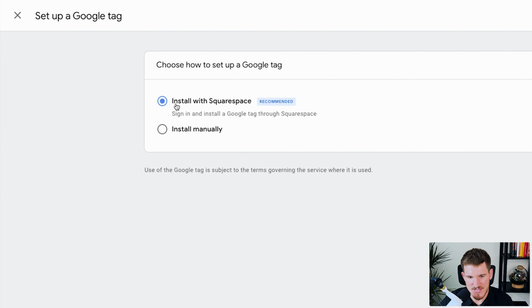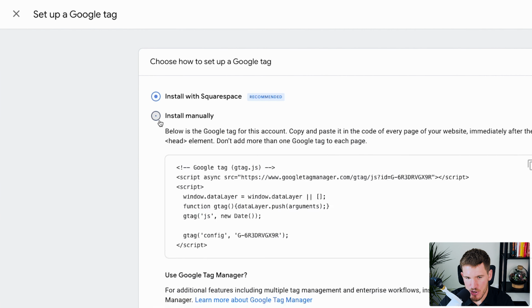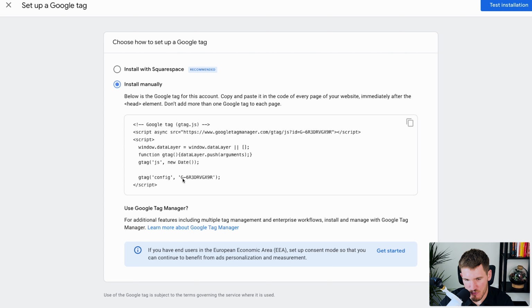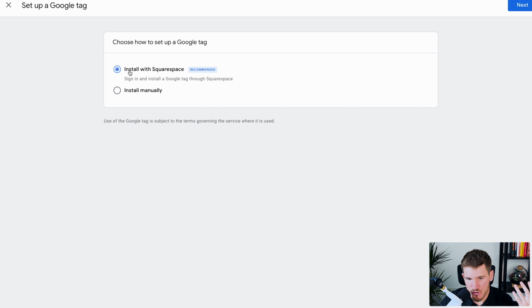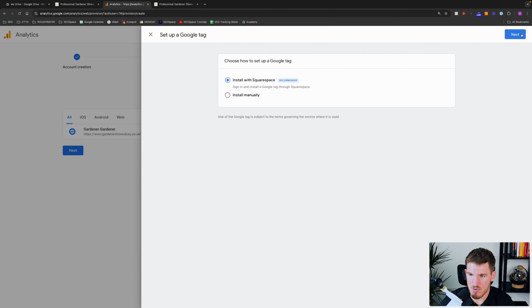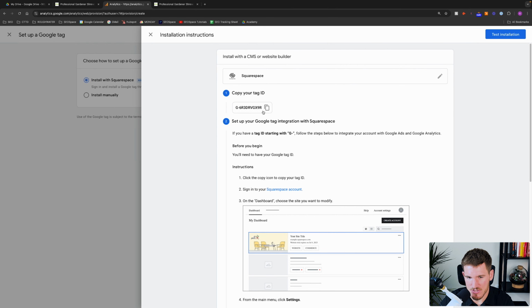From here, you can see that it's automatically detected that I have a Squarespace site. You could click install manually if you really wanted to. However, because you're watching this and you've got a Squarespace site, just go through and click install with Squarespace. And then from there, it's going to give you a tag ID. Now, of course, continue watching this video because I'm going to actually show you what to do.